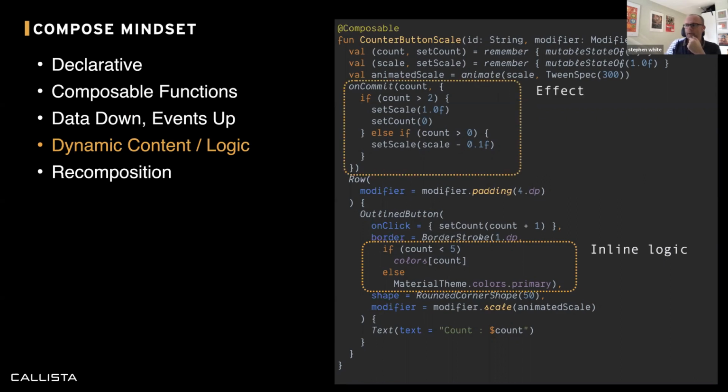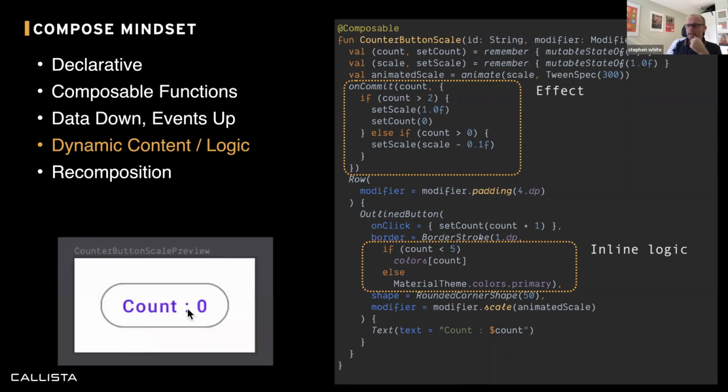And then also, if you remember the use effect hook that we had previously, we have this on commit effect. So whenever count changes, the lambda function inside here will be called. So if count is greater than 2, we set the scale to 1, set the count to 0, else we just increment the scale. So you can see here that when I click on the button, the animation effect is happening, is coming in and out there.